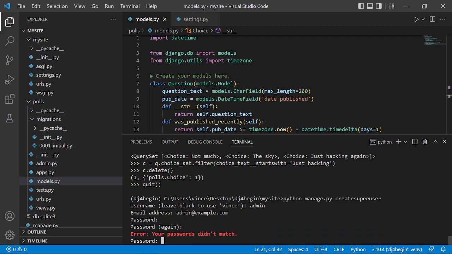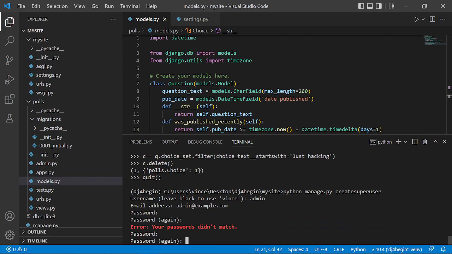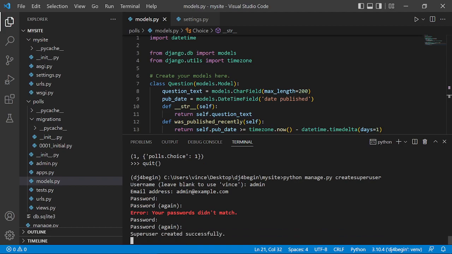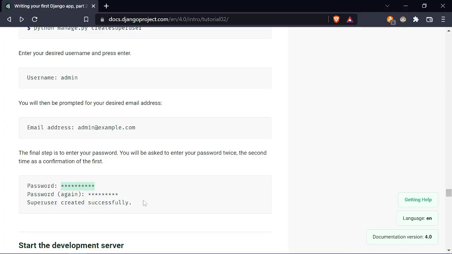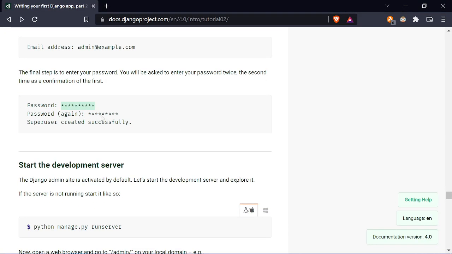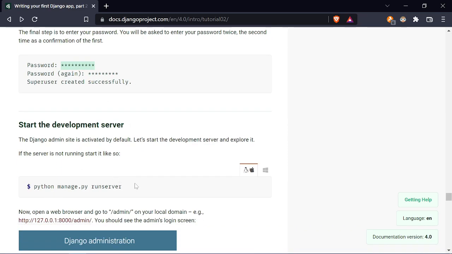12345admin, and 12345admin again. Okay. Superuser created successfully. I remember that's the password. Sometimes you have to note it down, but 12345admin is not too hard to remember.